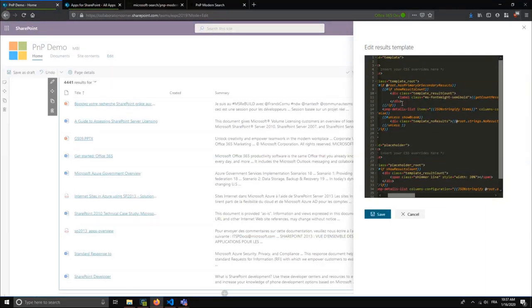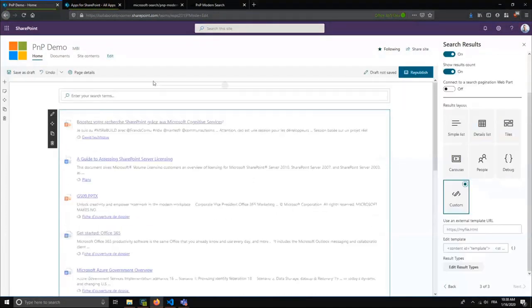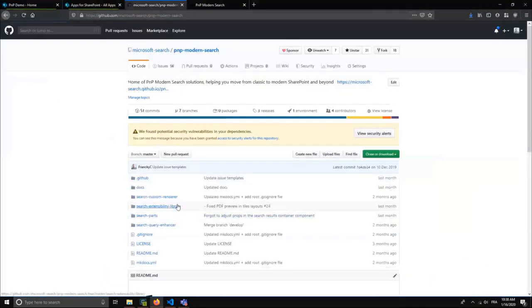You can use React components to create dynamic behaviors, and you can also benefit from the handlebars context, and you can still use CSS and HTML in your custom templates. So the new feature is that you now have the ability to create your own components. How can you do this? In the PnP Modern Search solution, you have a new project called Search Extensibility Library.